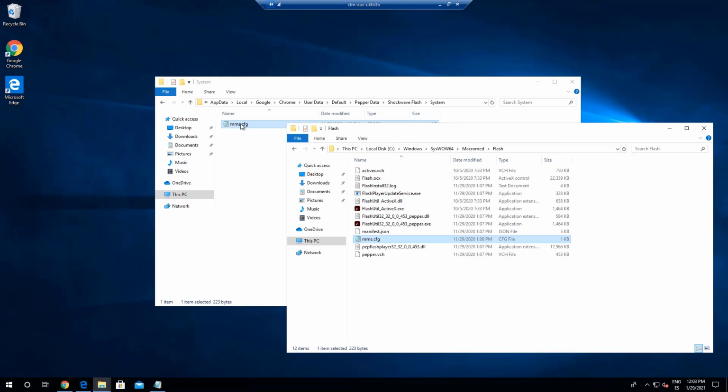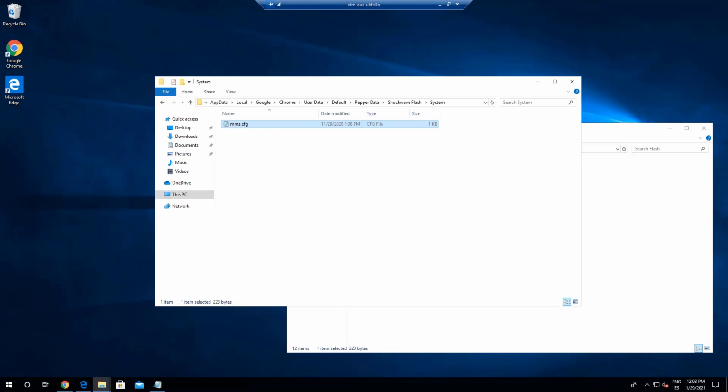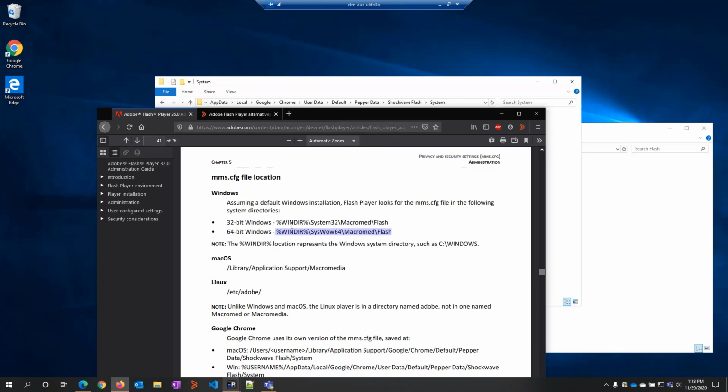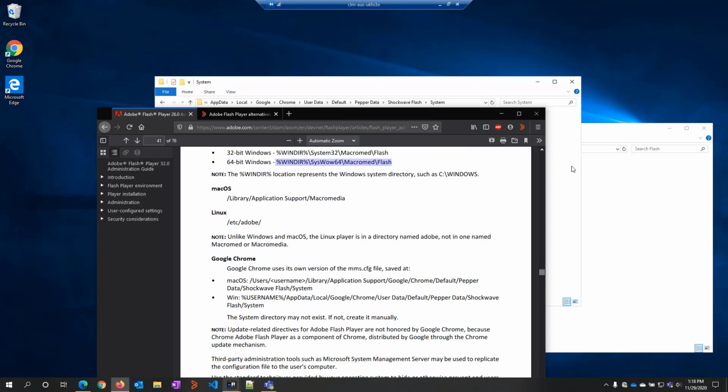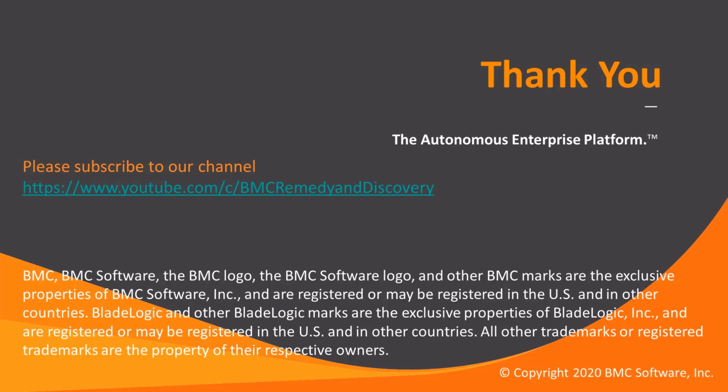So as a summary, this is basically what we needed: the mms.cfg file and the file location stated in this documentation. I would also recommend reading through the entire Adobe documentation and our documentation, which you can find in our Docs BMC portal. It's very important to understand how this feature works and any other doubts you might have with this Adobe feature.